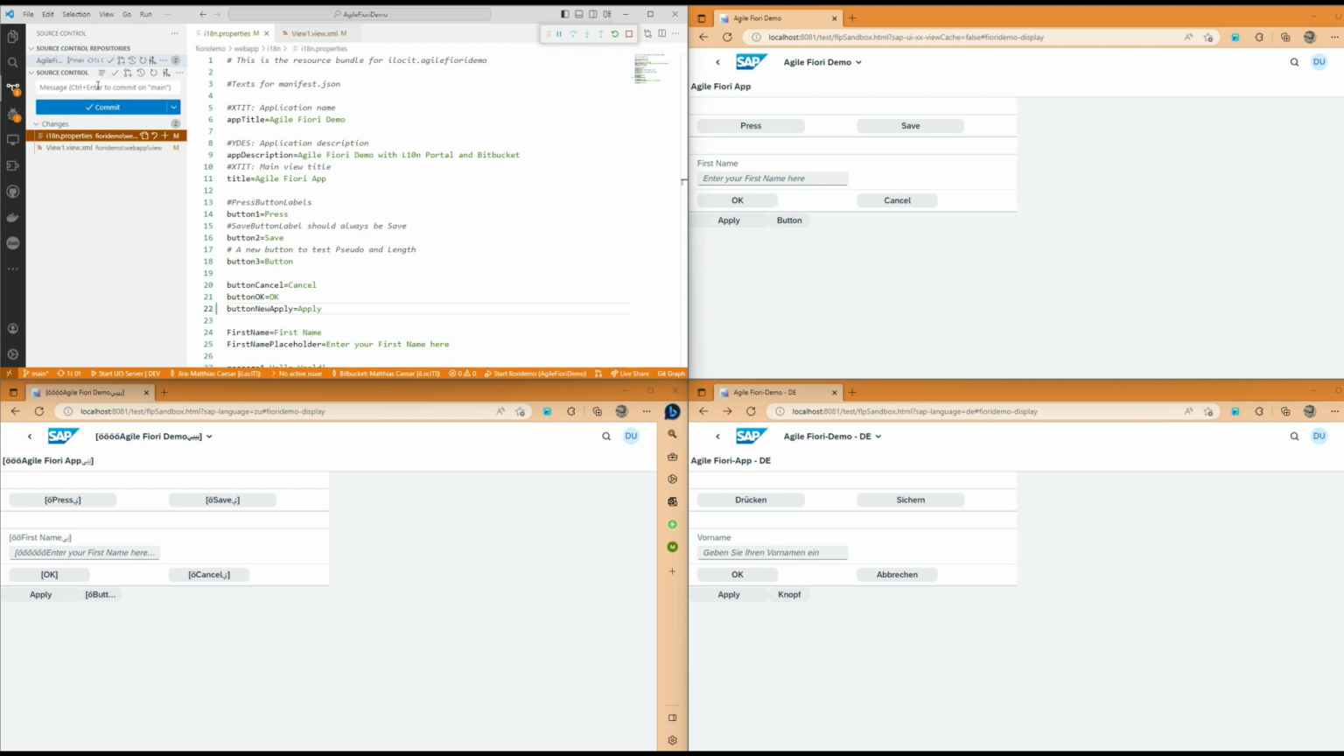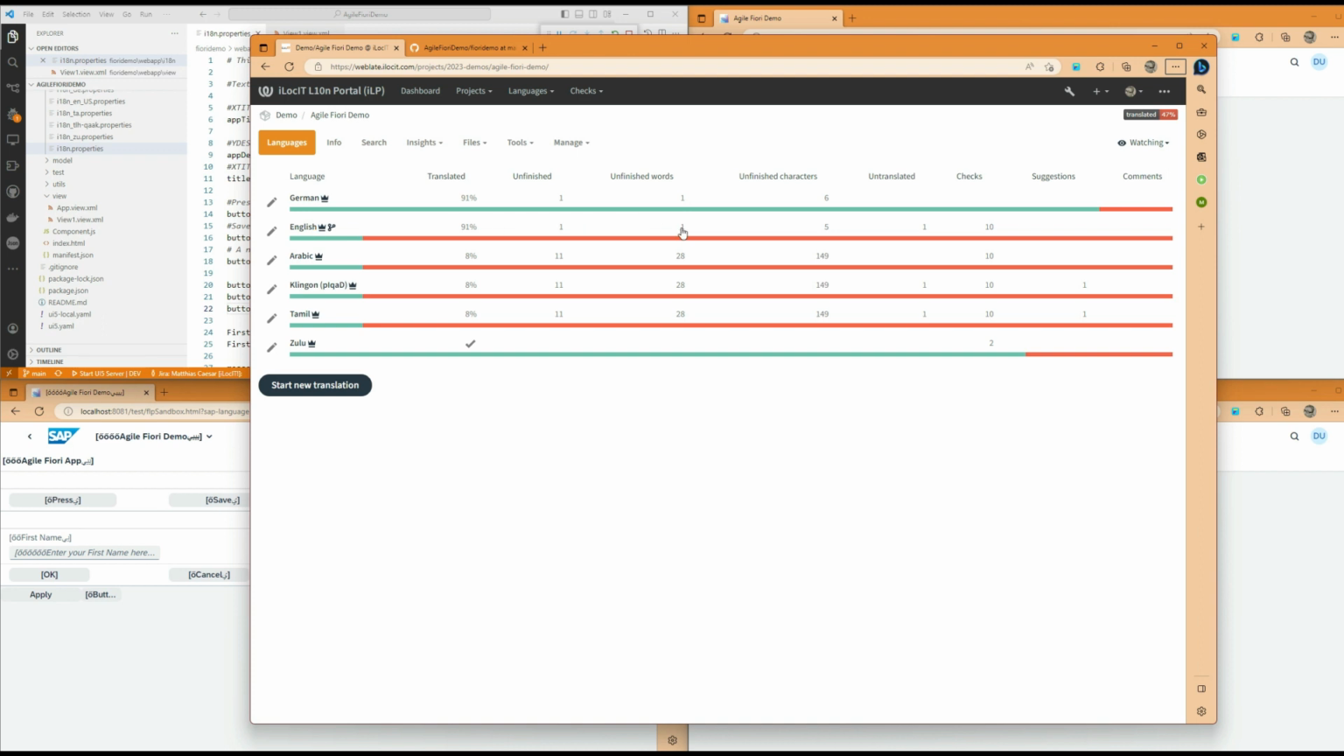In order to make that happen, we will now commit this change to the Git repository in which our application is stored, and this new push with an update to the properties files that need localization will automatically be detected by our localization portal application, which we see here, and a new string, a new English string appears.